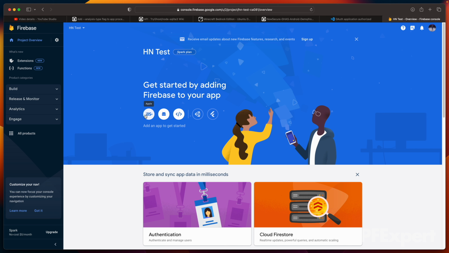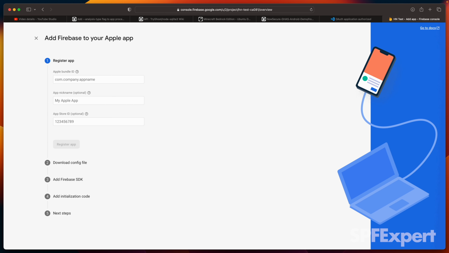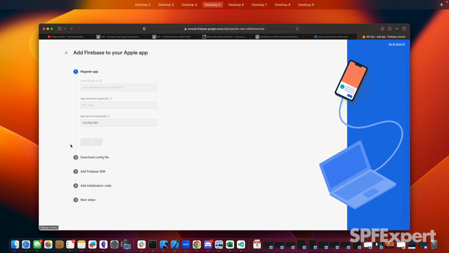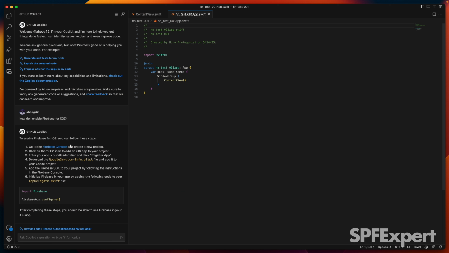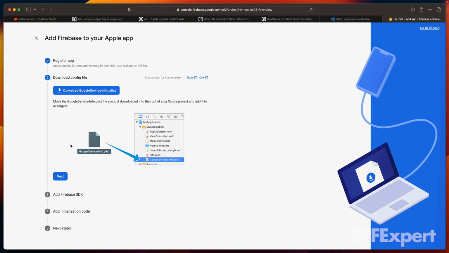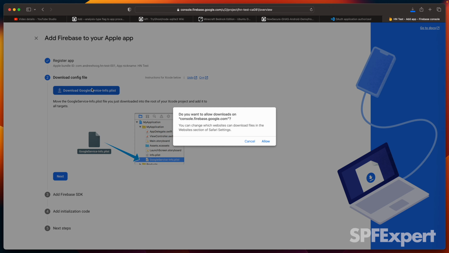And click on the iOS, all right. Apple identifier. Let's do HN test. Register app. And I'm on desktop 5. All right, so then after I register the app, download the GoogleService-Info.plist and add it to your Xcode project. All right, nice. That's pretty much what they said.